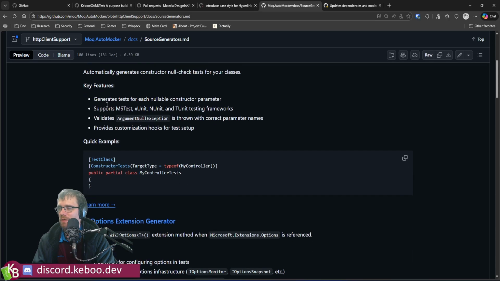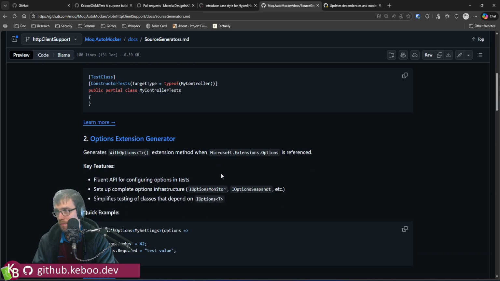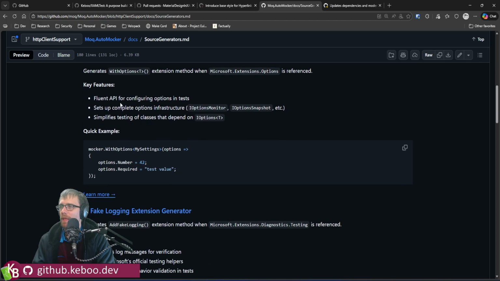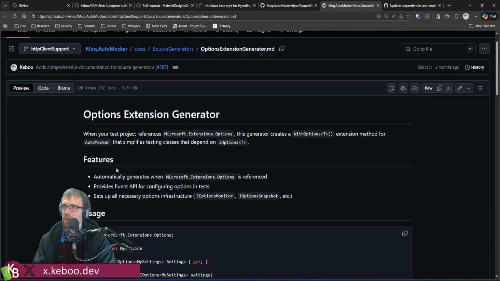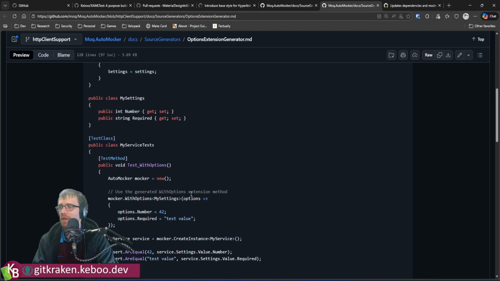And so the unit test one is mostly there as a way to mock people who have minimum requirements for code coverage. But the actual interesting ones are things like the IOptions stuff. Because what the source generator does is it watches for when you use the AutoMocker library in a test project that also references extension options. And so if it sees that reference, it will generate out the WithOptions extension method inside your unit test.